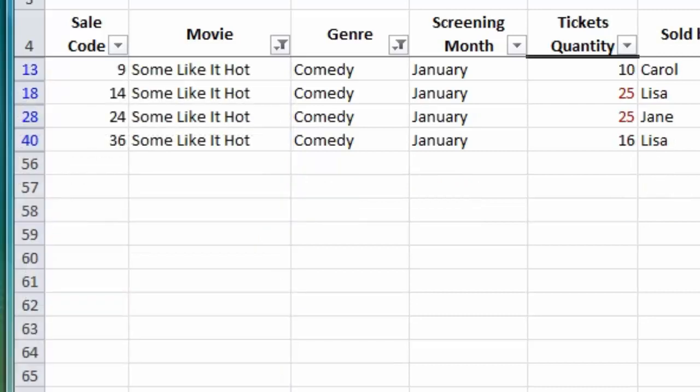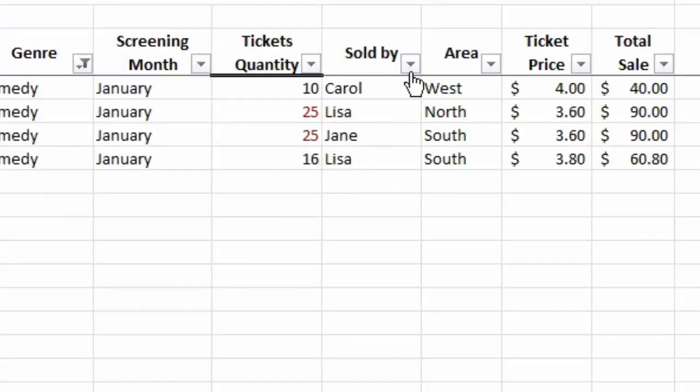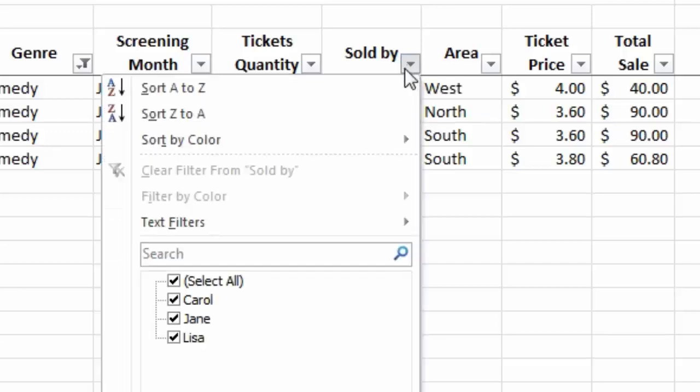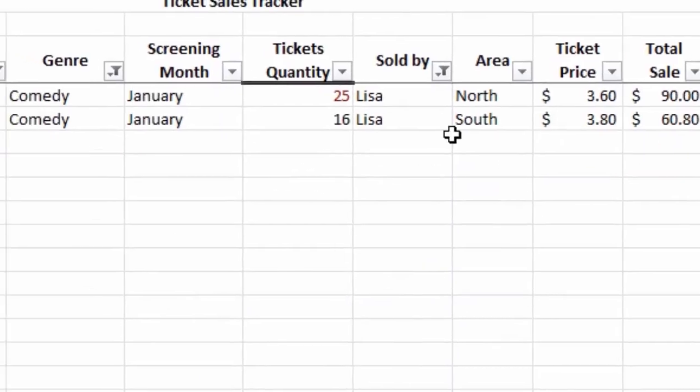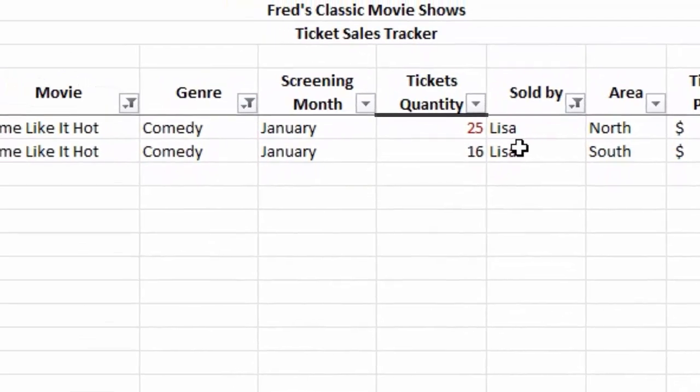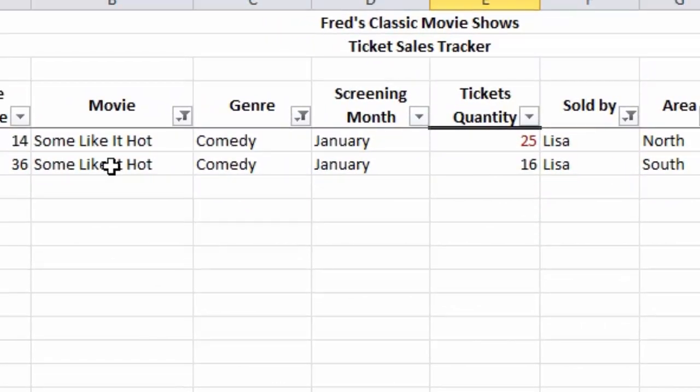And finally I might want to filter by my salespeople. So again, if I click on the drop down there, I can just take the tick out of the ones that I don't want to see, in this case Carol and Jane, leaving Lisa, click OK, and so I can see everything that Lisa sold related to Some Like It Hot.